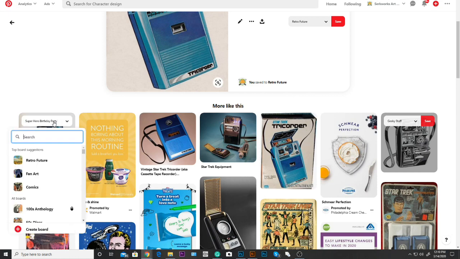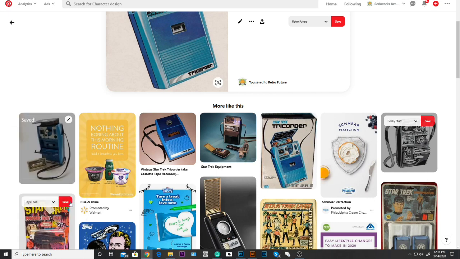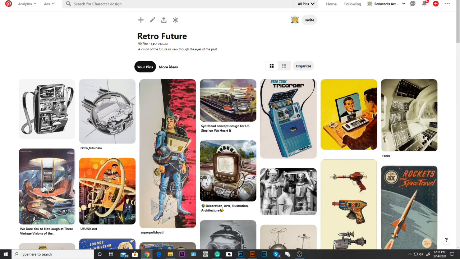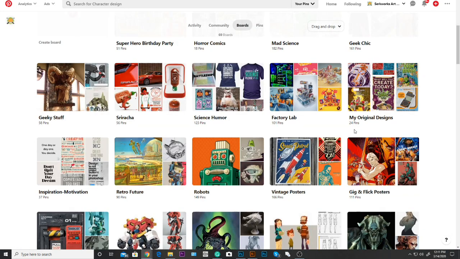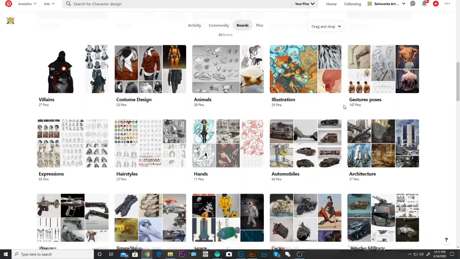So I wanna save this, but I'm gonna save this to a different board. I click on this, and then I can go through, and I could save it on my Retro Future board, but I have another board here. Let me see if I can find it. Okay, Toys I Had. These are all toys that I had as a kid. So I'm going to save it to this board because I had this actual toy. And then let's go back here and I can show you how it saved it to that board.